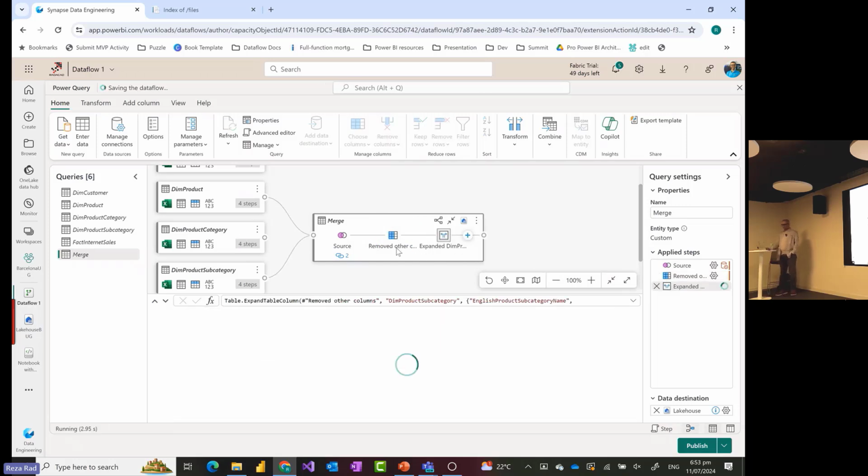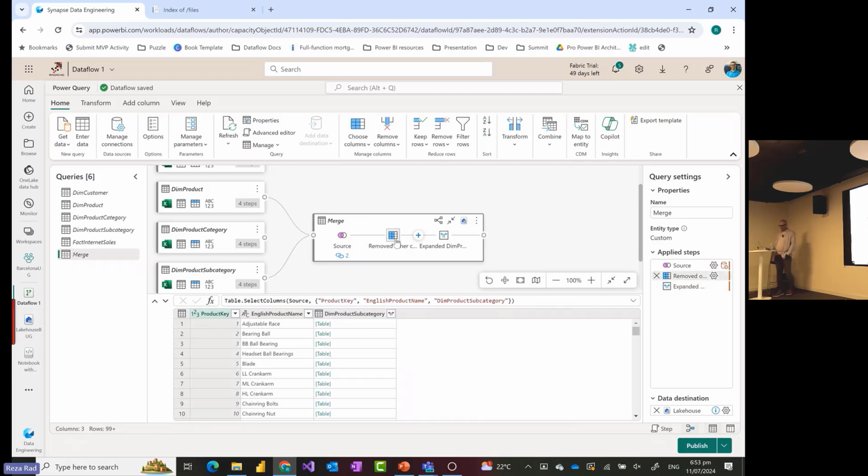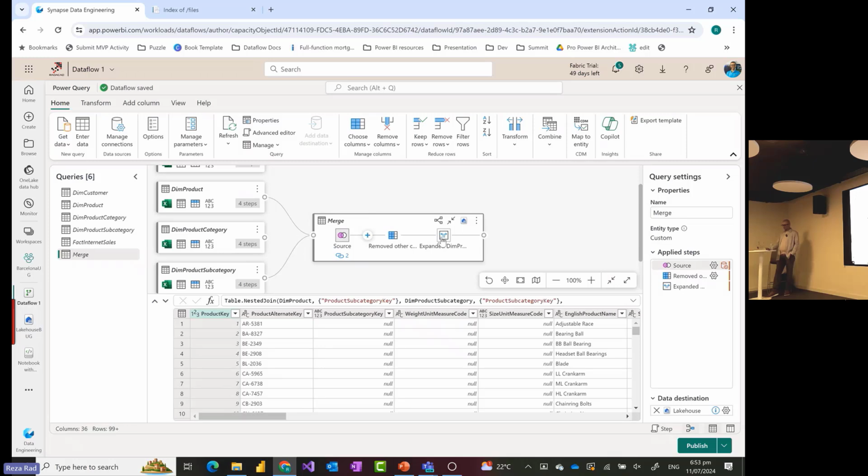All of the steps of transformation that I'm doing basically are available over here. I can click on each of these steps, and it will show me what the data would look like at that step. Like, for example, this is before I remove the columns. This is before expanding it. This is before I remove the column. So you have all of these steps.